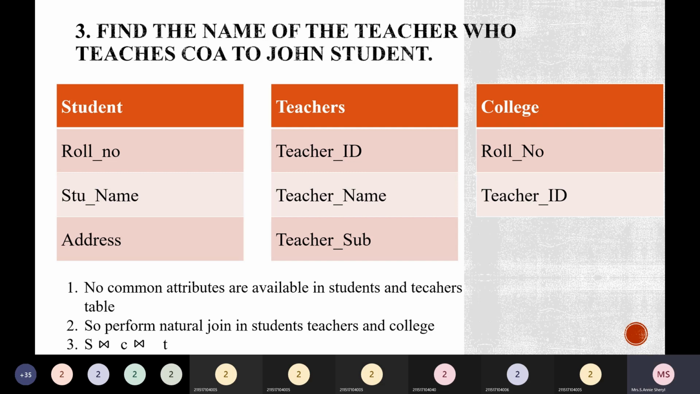Okay, so what join operation can you perform here? When you look at these tables, the common thing in student versus college is your roll number, and the common thing in teachers is your teacher ID. Based upon this you have to perform a natural join operation, which combines all these three tables together, and then you will be able to fetch the name of the student and the name of the teacher who teaches the COA subject for the student John. So this is how you have to proceed.